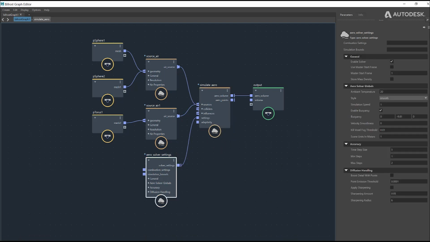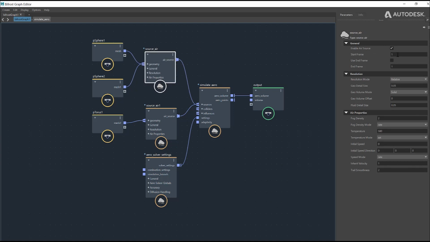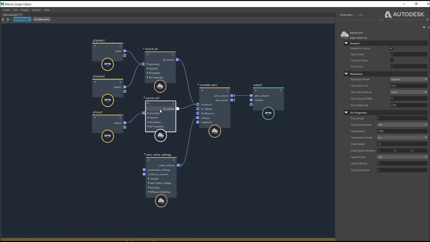The first section on top is just some very general, useful controls, such as whether the solver is enabled or not. If I want to disable my simulation without breaking any connections, I'll just turn that off. Then we also have something called the master start frame. Earlier we saw that this source is set to start emitting at frame 1, and this source is set to start emitting at frame 5.